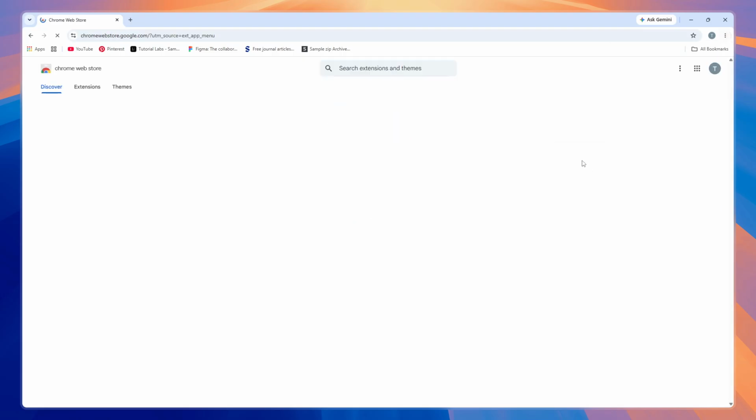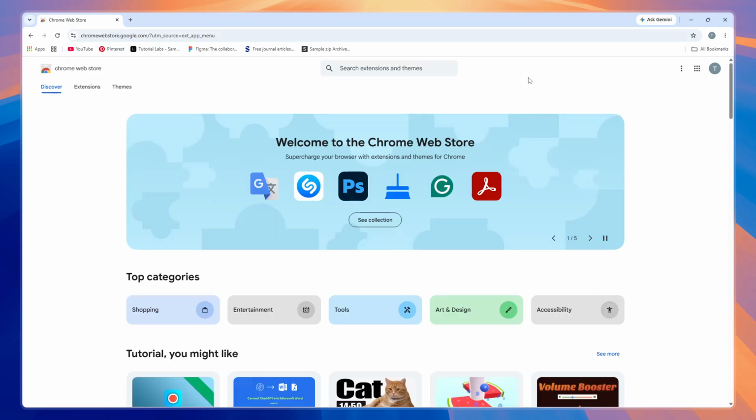This action will take you to the official Chrome Web Store, which is Google's marketplace for browser extensions, themes, and apps. The Chrome Web Store is the safest and most reliable place to find extensions that enhance your browsing experience.